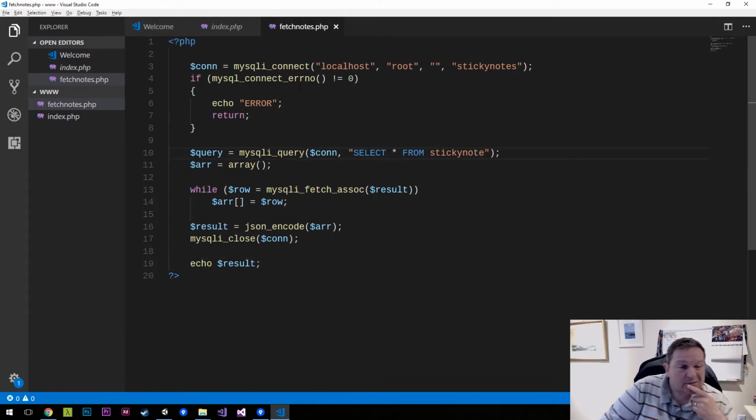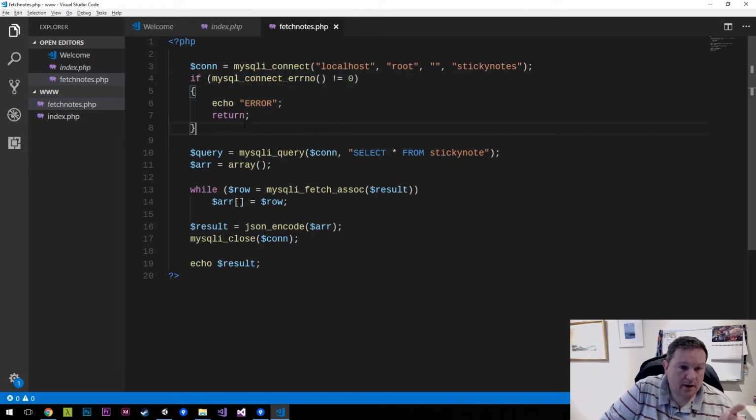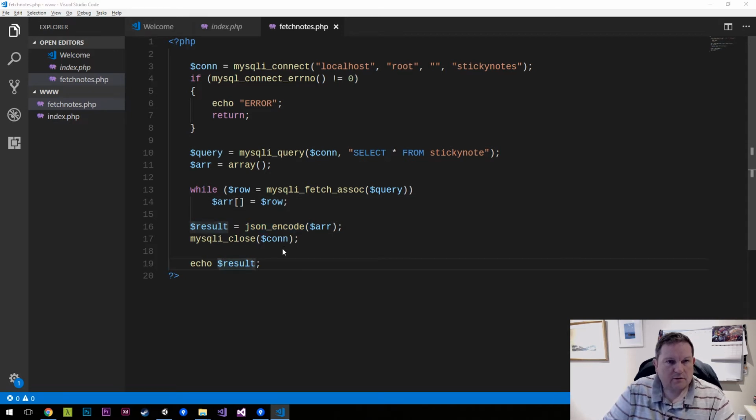And I think that's everything we need to do. So we're going to connect to the SQL database. If it can't connect, then we're going to echo error. We're going to query the database, select all the rows from StickyNote. We don't have any conditions. We're just going to bring everything back as this test. And then we're going to create an array. And then while we still have rows in this result set, actually that's going to be query, isn't it? So while we have it in the query, we're going to append it to the end of the array. And then once we append it, we're going to encode it, close the SQL connection, and return that back.